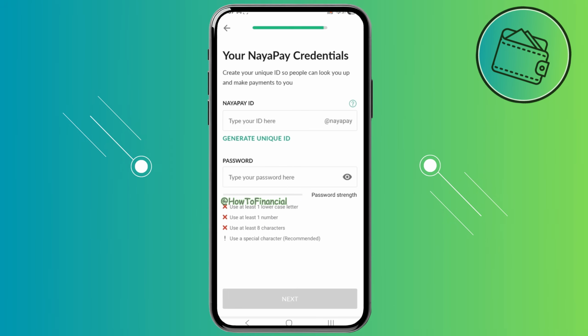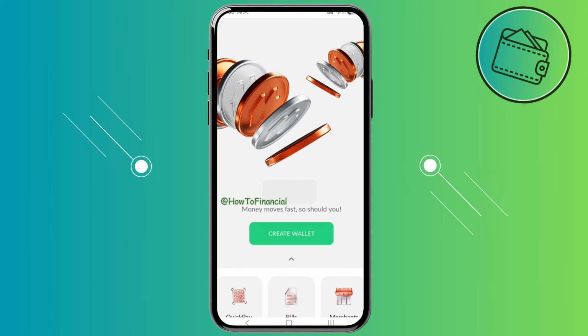Now on the next screen, you would need to set up your NayaPay credentials, that being firstly your NayaPay ID and then the password that you would like to be associated with your NayaPay account. After inputting your unique NayaPay ID and the password for your account, you can go ahead and tap on next. And there we go. Now your NayaPay account is created.